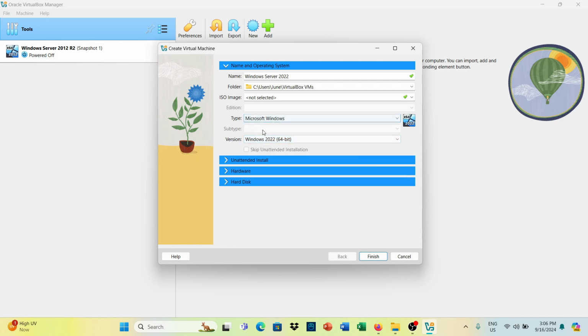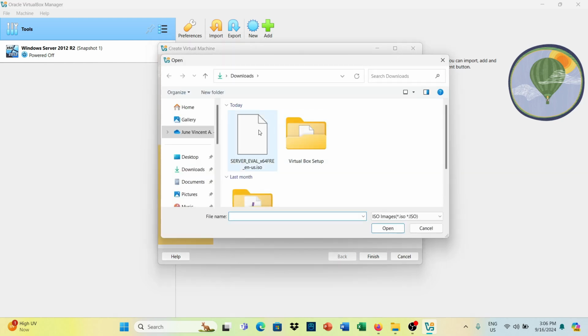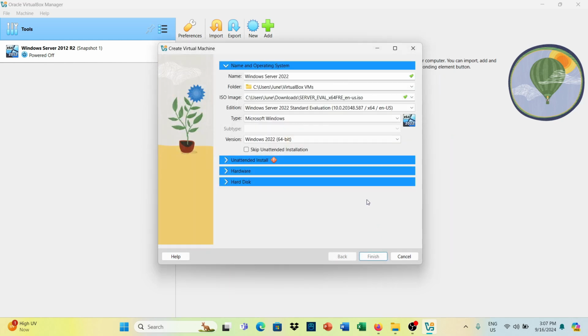For that, I'm going to choose the ISO image. Let's click on this and click other. This is where my ISO file is. I'm going to choose this, and click open. Just skip unattended installation. Just check this to skip that.